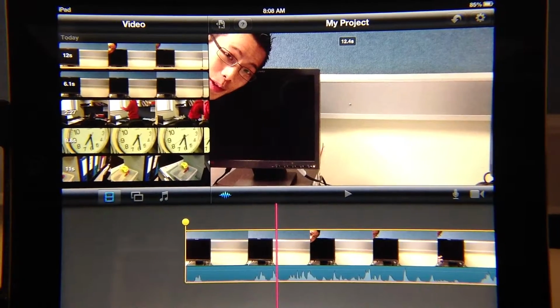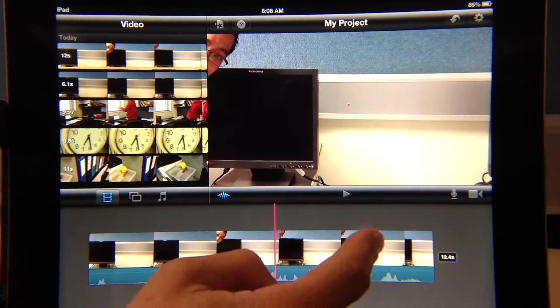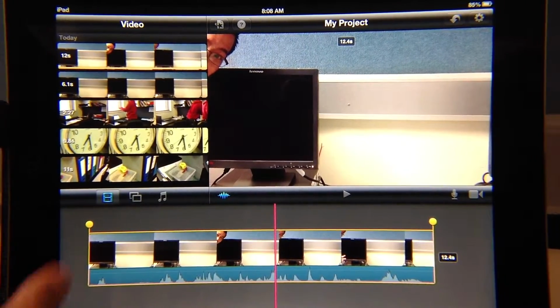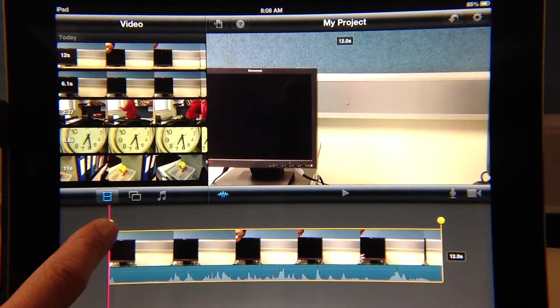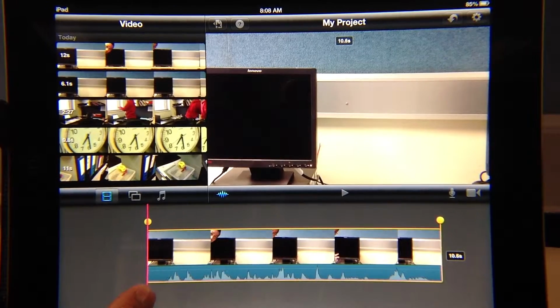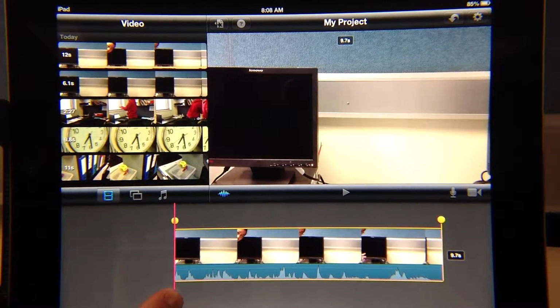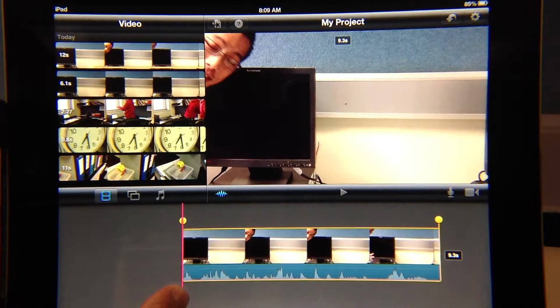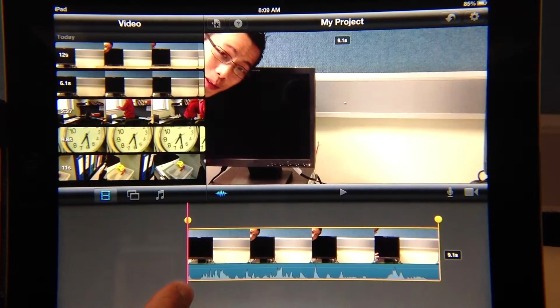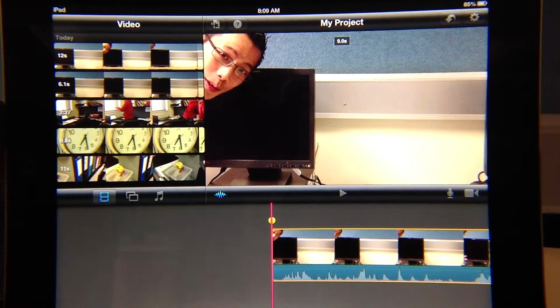So anyway, what you want to do is tap once onto the actual clip you're editing, and these yellow circles at the end will let you cut it shorter or longer. So you can see I'm cutting off the beginning, and eventually, oh, there's my head, okay? So I'll come back a little bit. There we go. Perfect. That's the best spot to start.